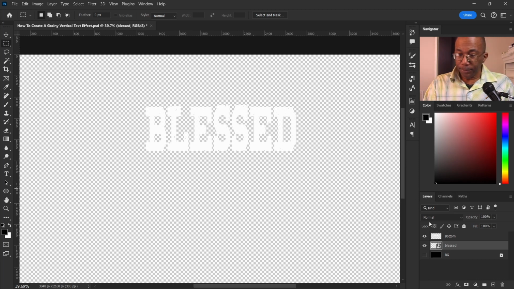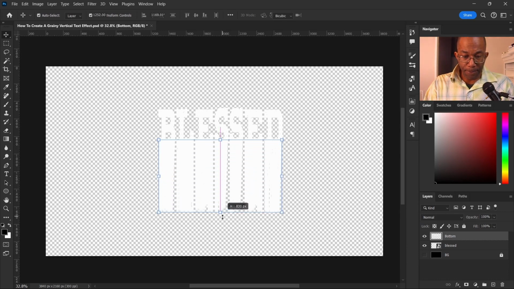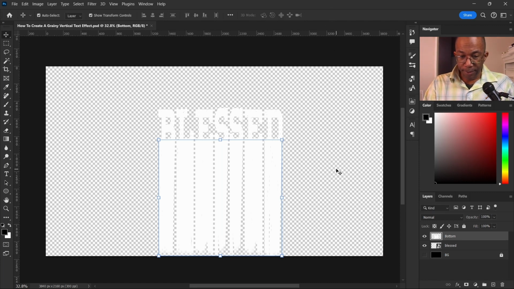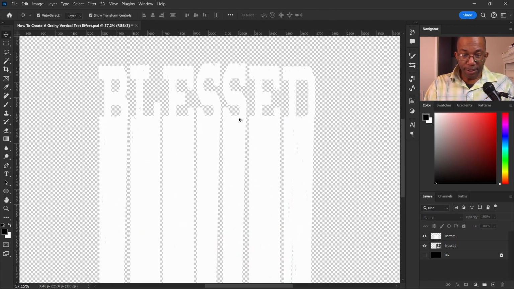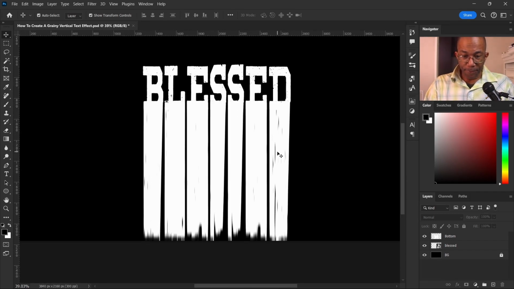Okay. Now we'll click on the bottom layer, grab that, and let's pull this down all the way, like so. That would work. Apply that, and that looks good. Let's turn on the background. There we go. Now we're cooking with hot grease.